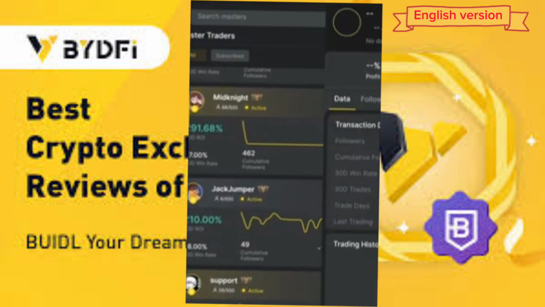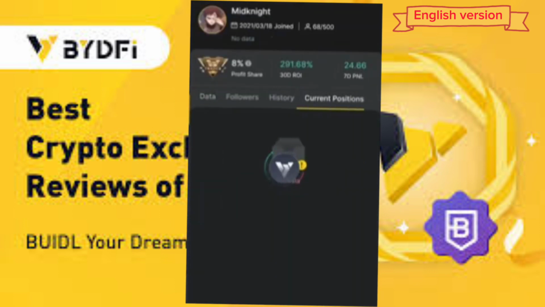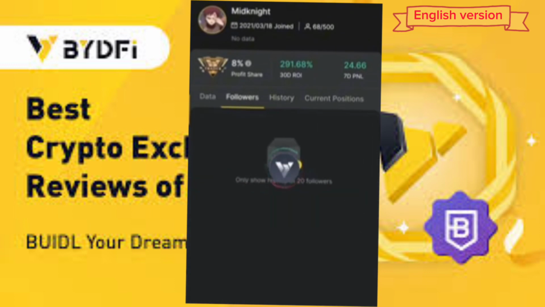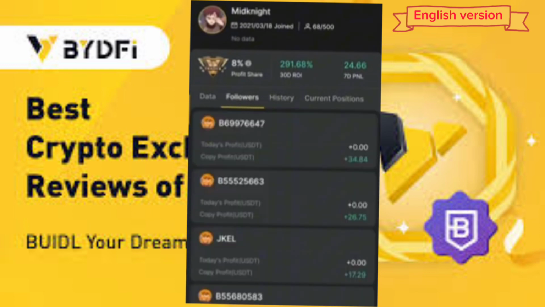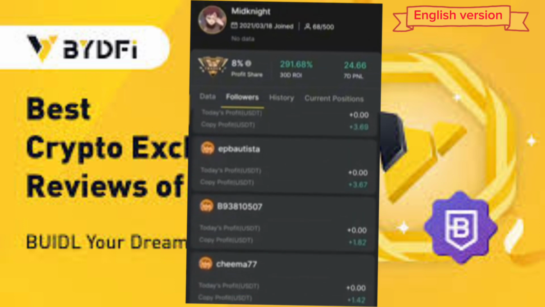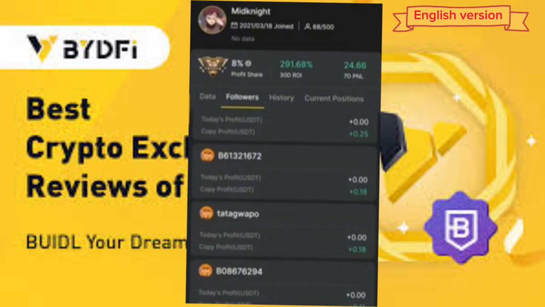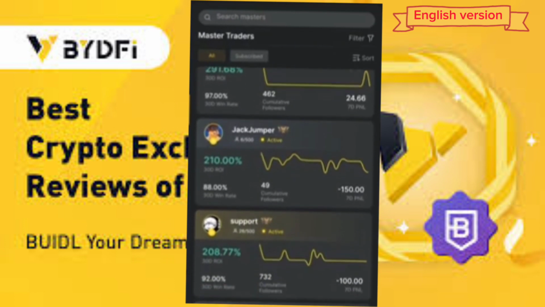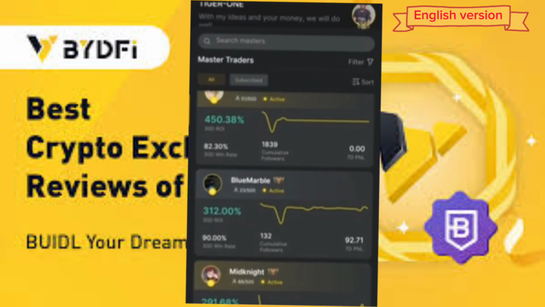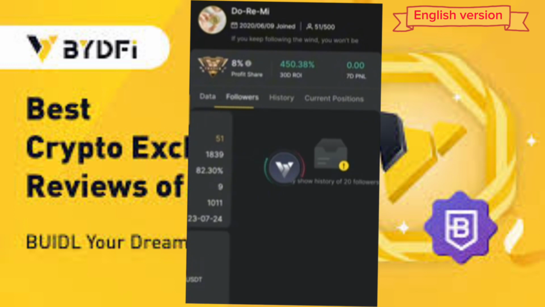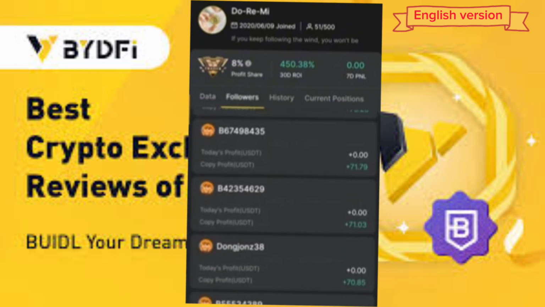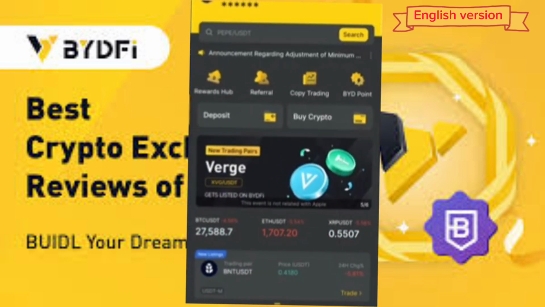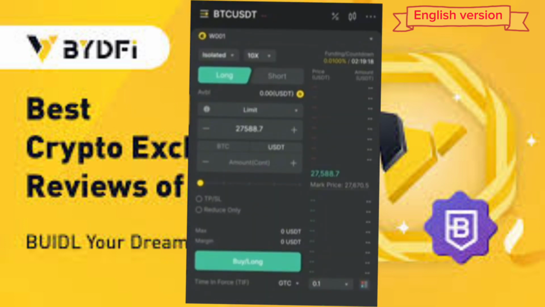The next thing, BYDFi also offers copy trading. If you are not a professional in trading, you can use copy trading to get more profit, but please use risk management, because cryptocurrency trading is always not stable. Anything may happen.